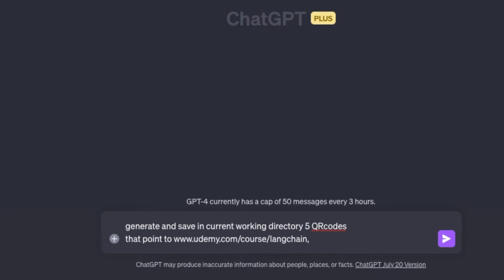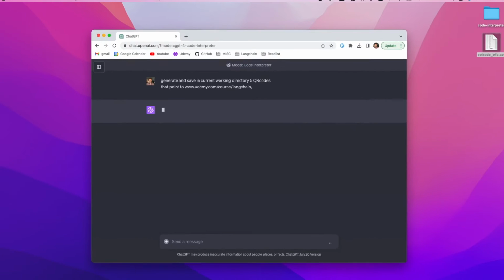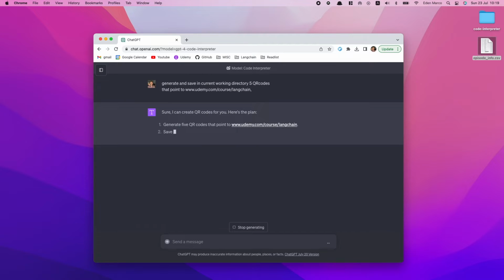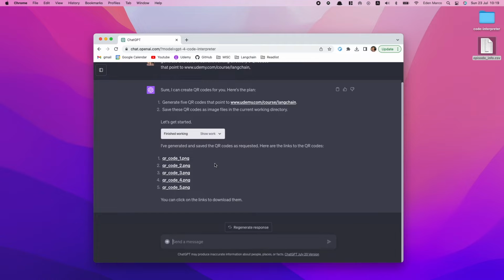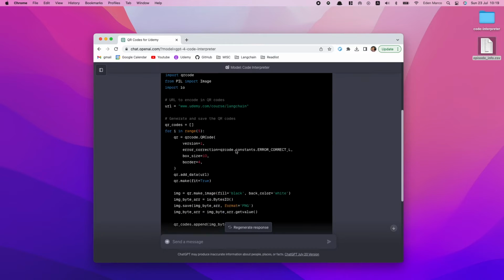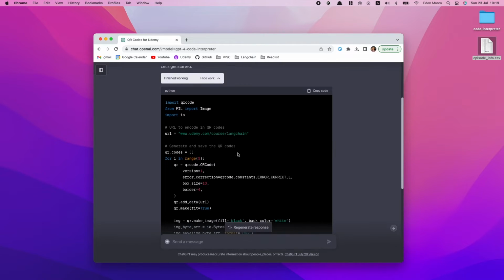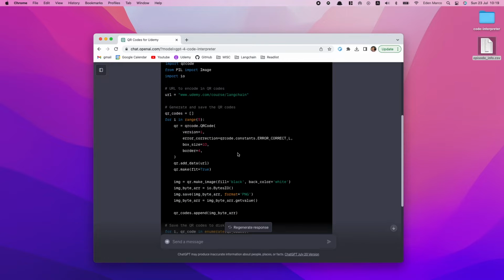Generate and save in the current working directory 5 QR codes that point to the Udemy LangChain course. So we can see right now that ChatGPT actually generates two tasks: one, to generate the QR codes, and two, to save them into the current working directory. Now it's also executing it. If we check out the show work over here, we can see the actual code that ran. This is simply Python code that generates the QR code.